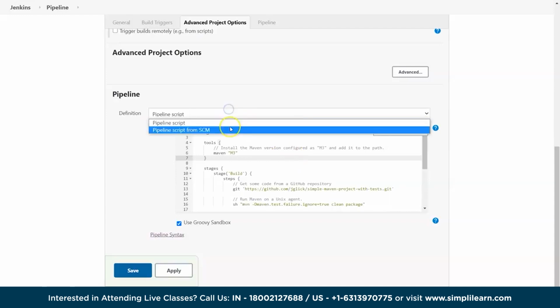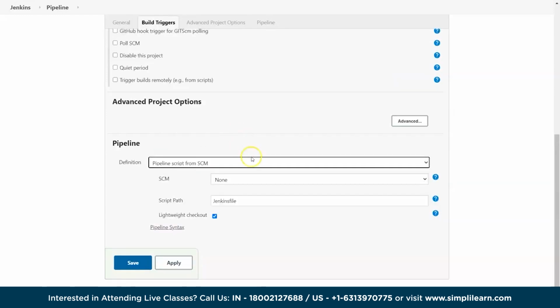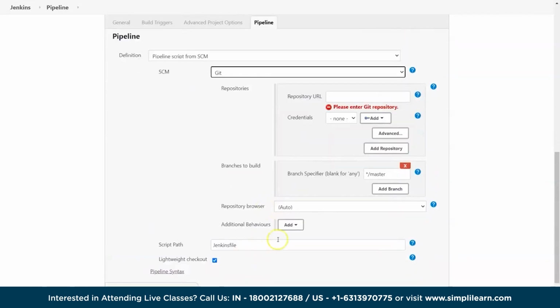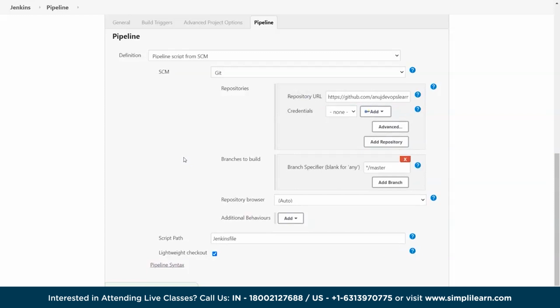Now I'm going to select pipeline from SCM here, then go with git here. In there, the Jenkinsfile is the name of the file of the pipeline script, and I'm going to put my repository over here. Now this repository is of my git, which has a Maven build pipeline available there. It has some steps related to CI for the build and deployments, and that's what we can follow over here.